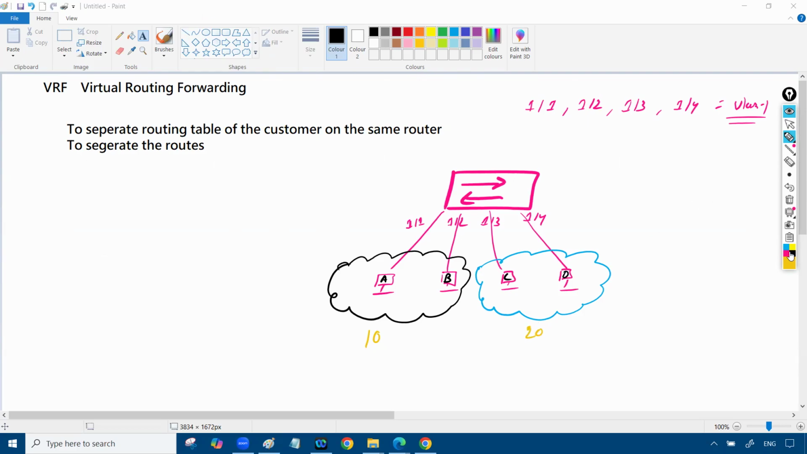What happens in that case? We are going to allocate 1/1 and 1/2, guys, please pay attention, as part of VLAN number 10, and 1/3 and 1/4 will be part of VLAN number 20. Is it good? So eventually all the ports will disappear from VLAN number 1. Nothing will be there.